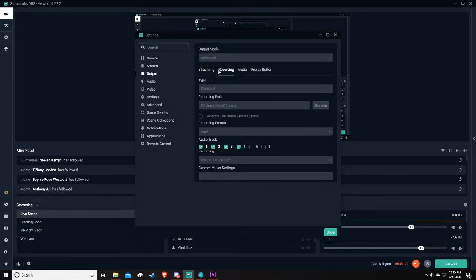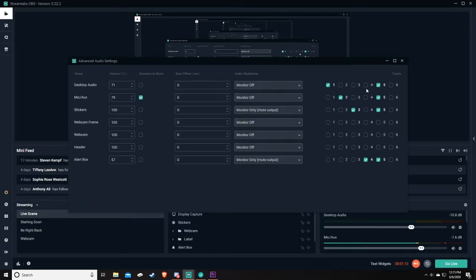Then you need to go over to recording here, and then 1, 2, 3, 4. Those are the 4 that I have that are separate tracks. If we go back to here, so I have 1, 2, 3, 4. 5 is all my streaming ones.